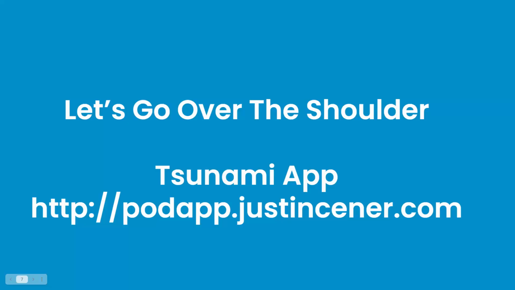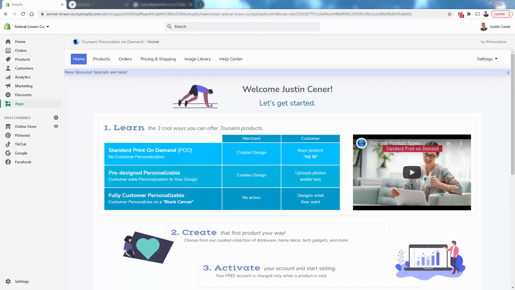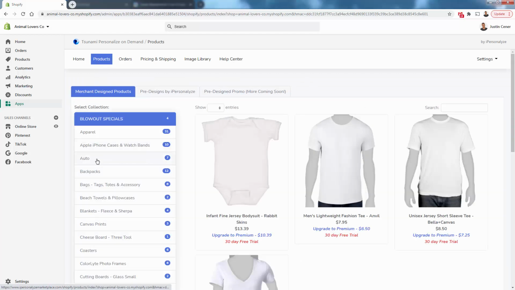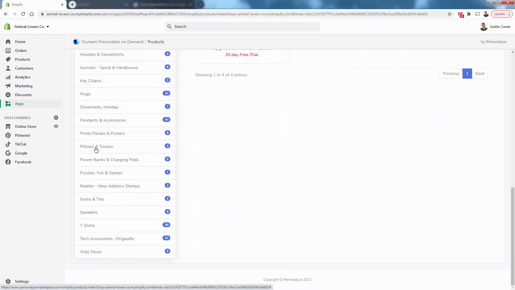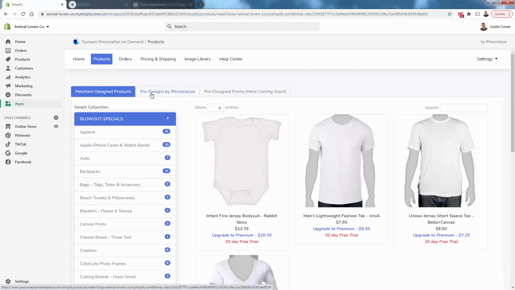So let's go over the shoulder. We're going to go inside the Tsunami app, and we are going to build personalized license plates for our Shopify store. We are inside of the Tsunami app, and all we need to do is head on over to products, and you're going to see there's hundreds of different print-on-demand products all over here. You could choose from a variety of these products. They also have pre-designs, which are pretty much done for you, existing designs.